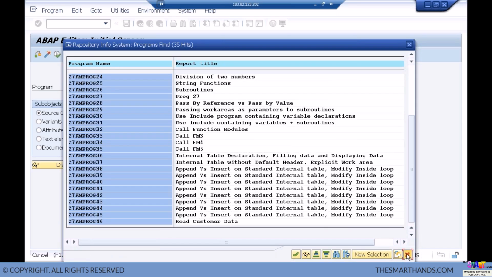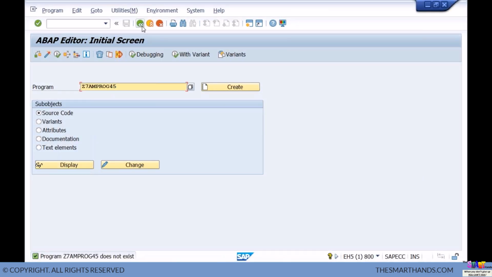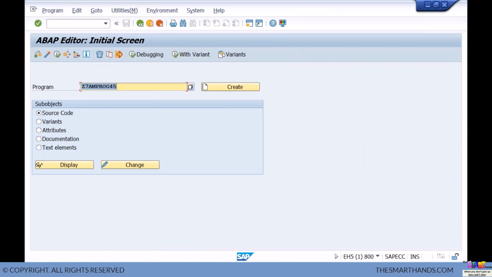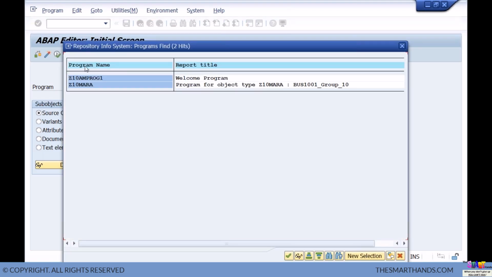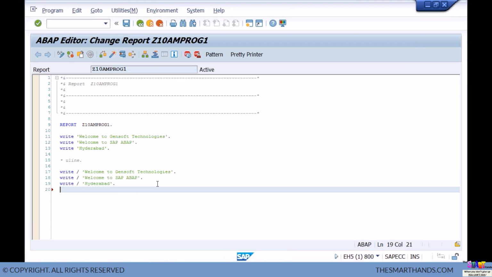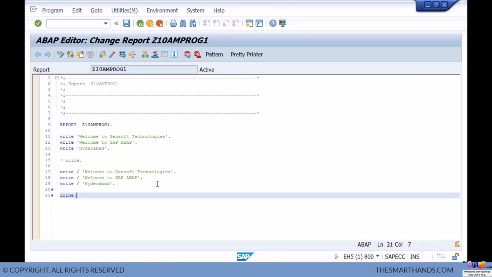Okay, so let us come back here. What is the program name? In our case, Z7M program 45. If I don't know the program name, at least you should know partial information. So I'll say Z10 star. When I press F4, it will show me all the object names starting with Z10. I'll choose this, click on change mode. I can do the necessary changes. Here again, I'll say uline. Okay, I'll say bye.